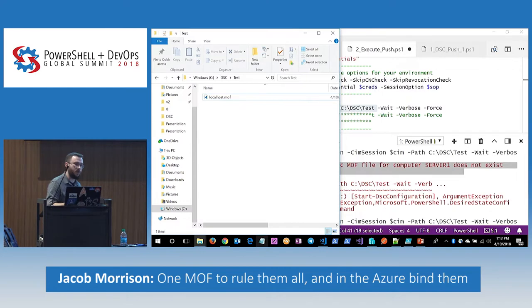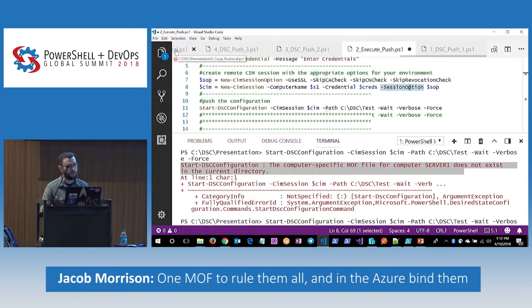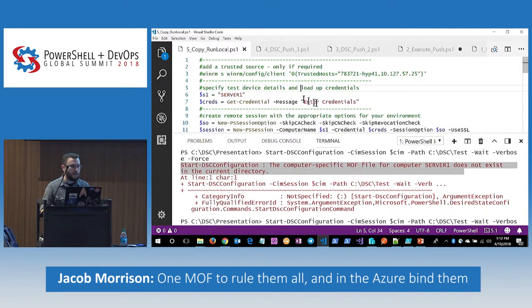Okay, now there are some workarounds here, right? You could get creative with renaming this localhost MOF to the names of the servers that you're going to be engaging with. Well, that seems really not efficient. So you could do that, but don't do that. Here's another workaround that you could engage in this particular scenario. Again, we're going to declare server one as the server we're going to be interacting with, and we're going to give it credentials again. Same thing, no difference there.